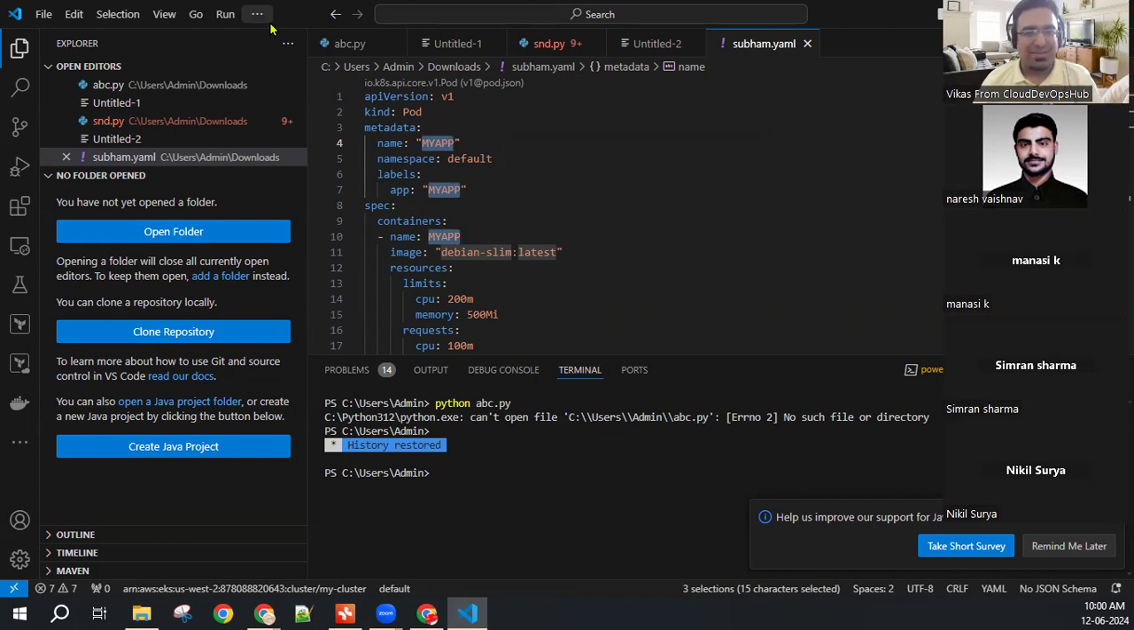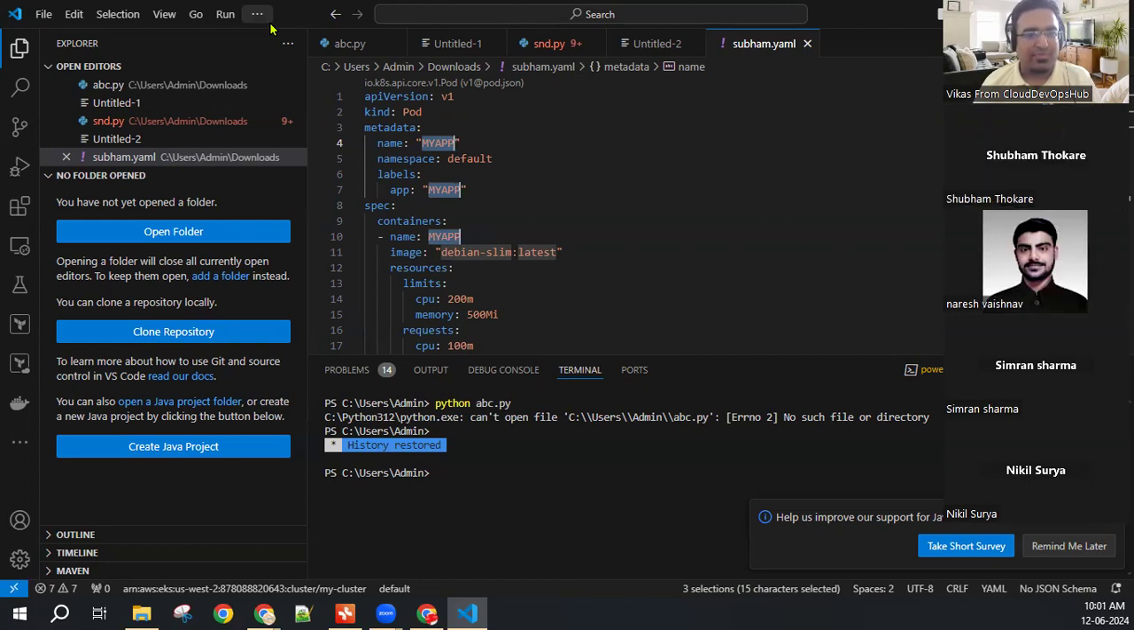What is your question? Sir, I'm learning Python with the framework, and all. Simran, first tell me what you want to become. I want to be a DevOps engineer. What is your background? Sir, I'm a computer science student. Are you a fresher or experienced?